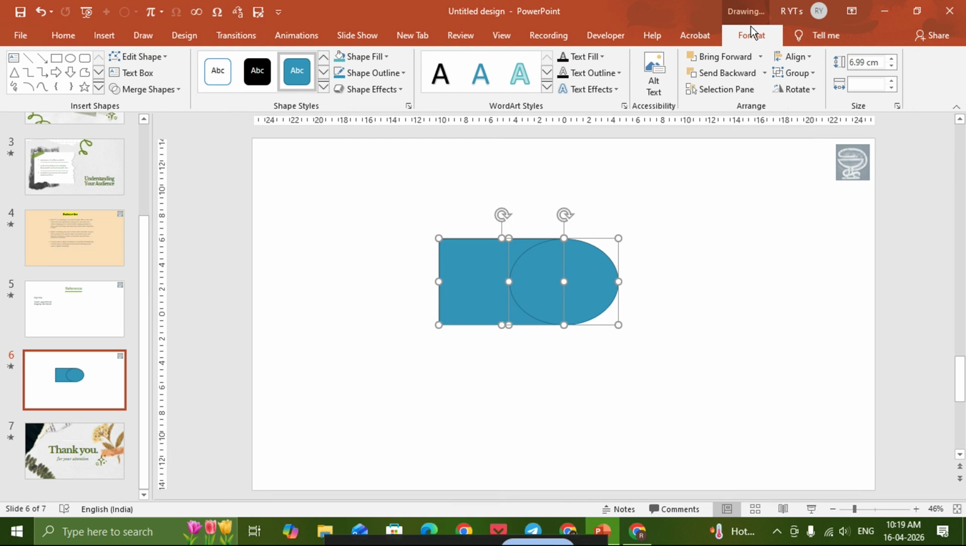In the Shape Format menu, look for the Merge Shapes option. This is the feature that lets you transform basic shapes into custom designs. Click Merge Shapes and you'll see a few useful options. If you want all the selected shapes to become one single shape, choose Union. This combines everything together into one unified custom shape.